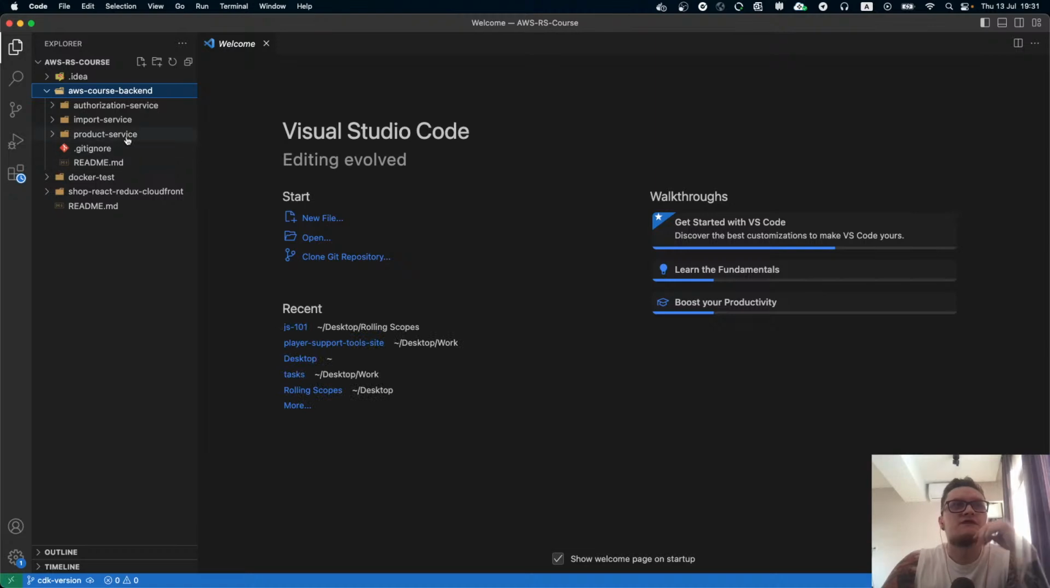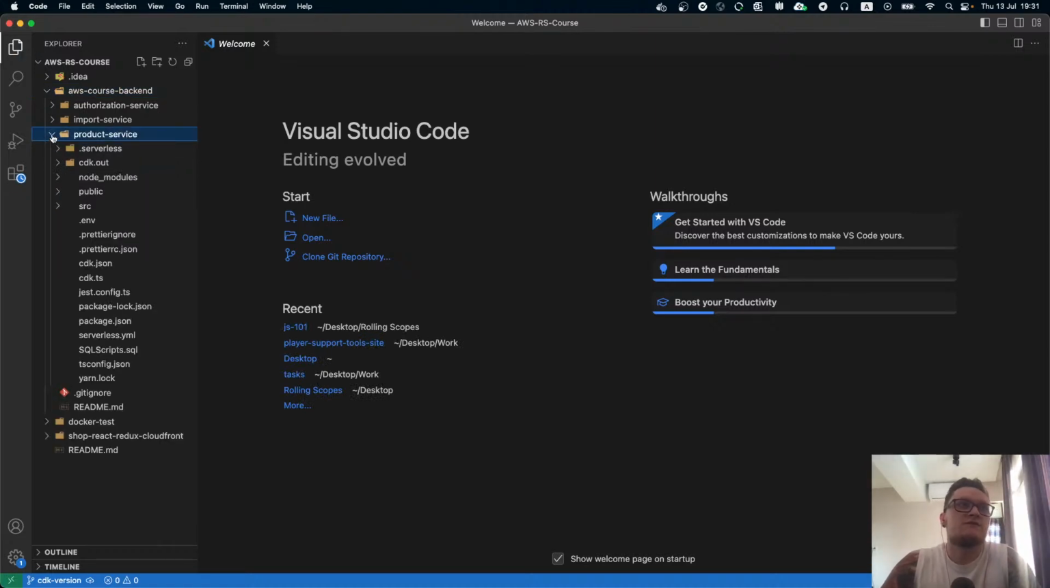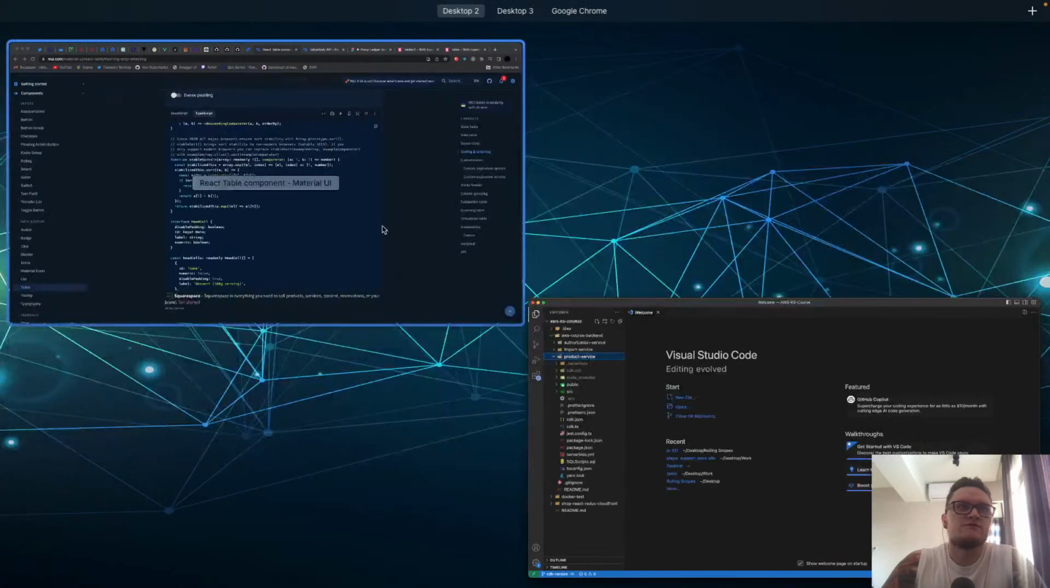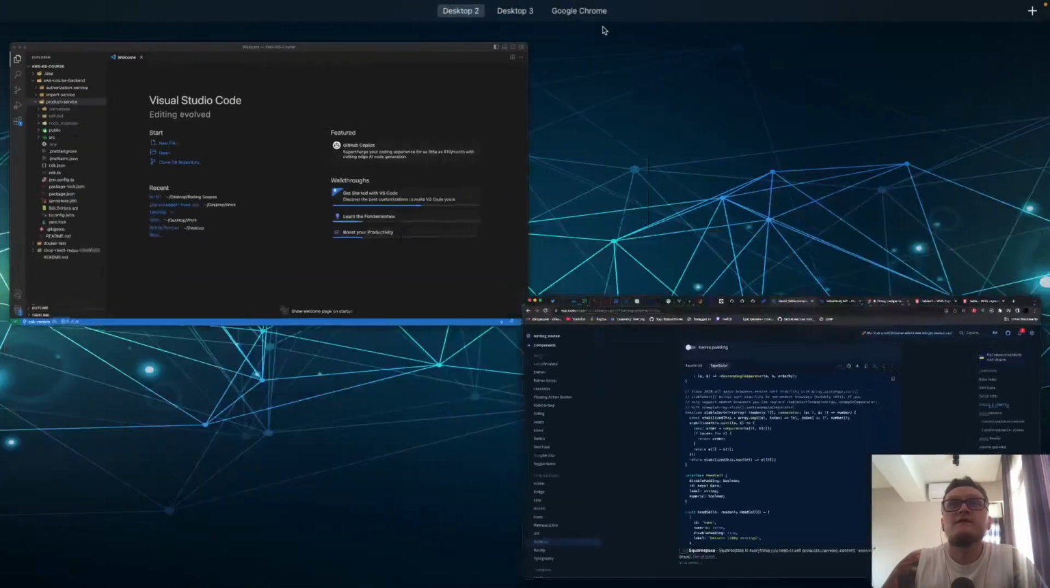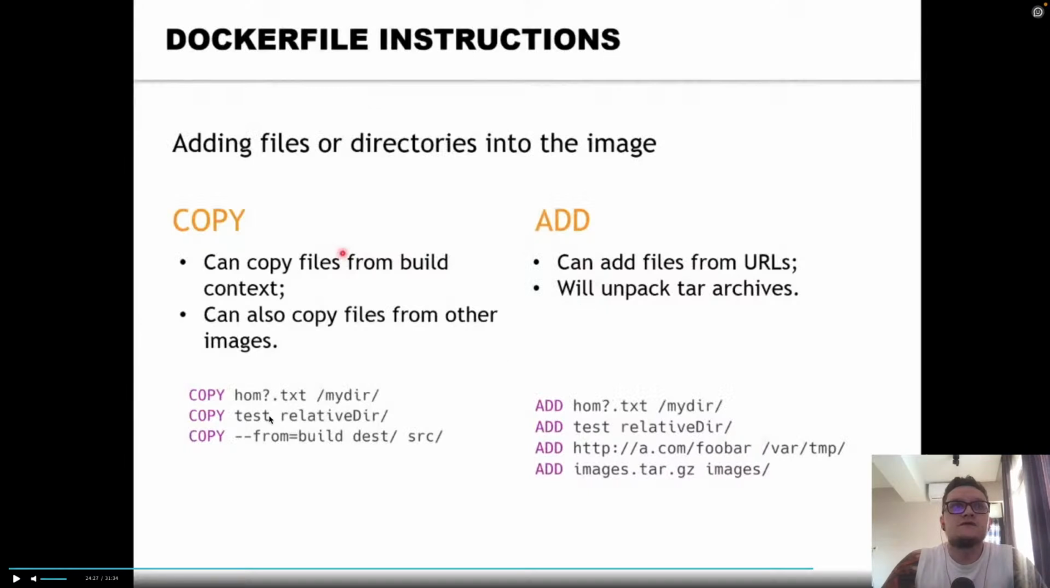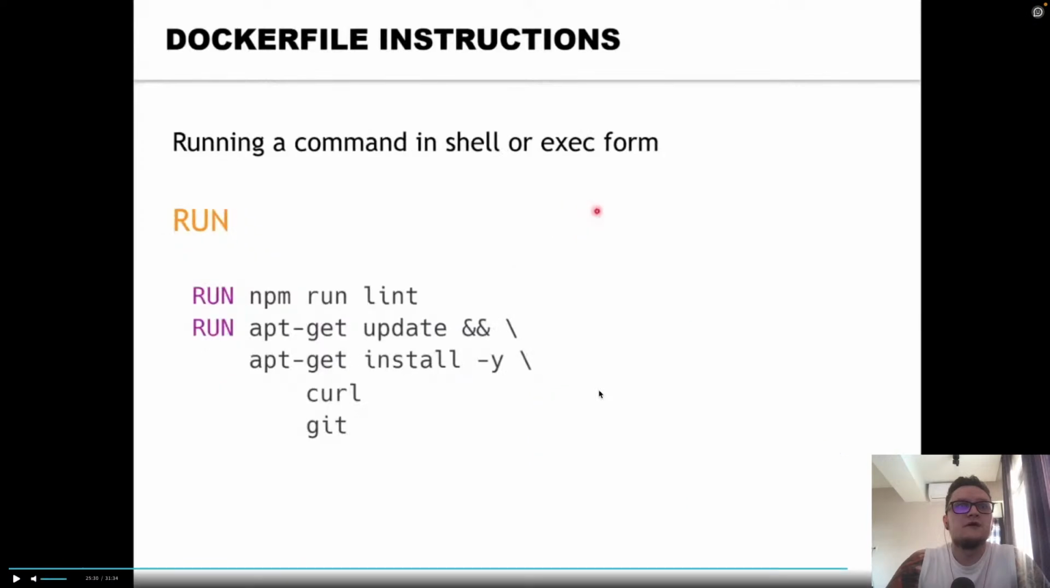We have, for example, product service, and inside the Docker file we will just add COPY, and with this COPY we want to copy all the files. We just show from where to where we want to copy our files. Then what other commands? FROM, COPY, ADD, RUN.